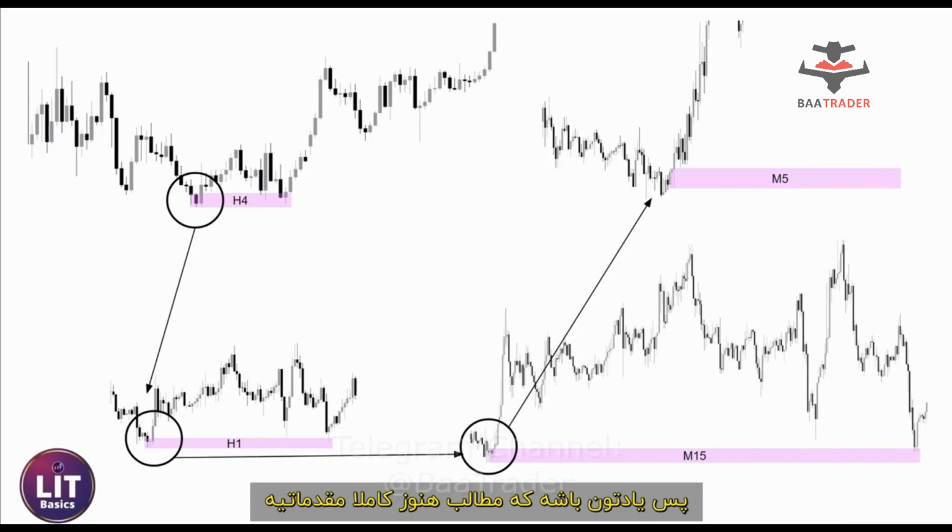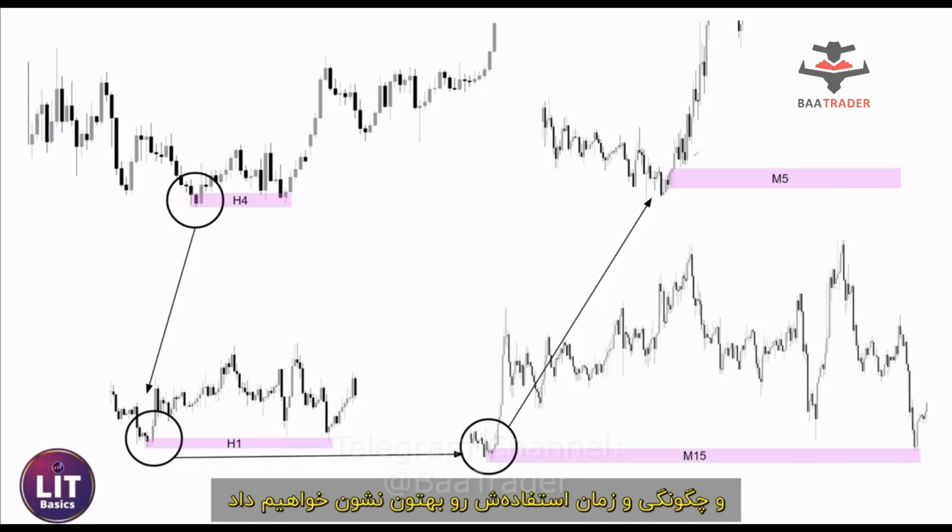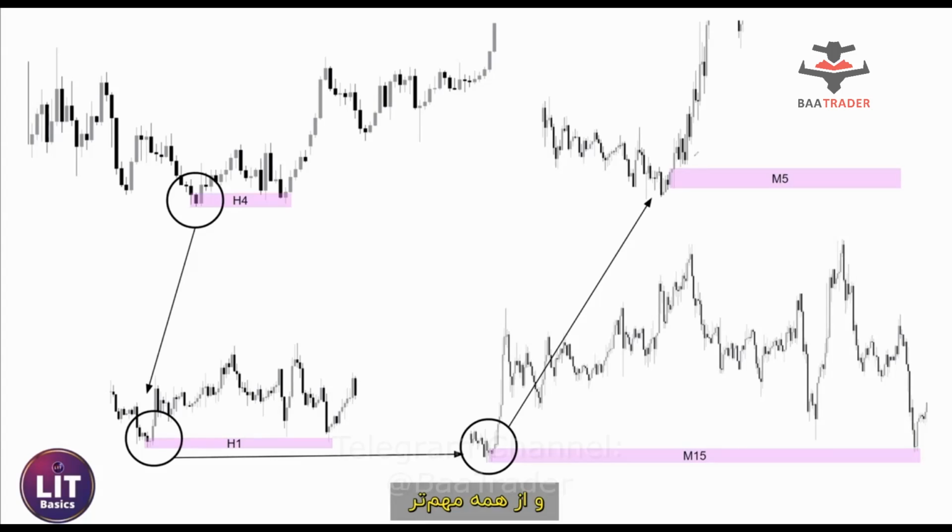And still keep in mind, everything is still very, very basic, but of course it will have a very big role later. And we will show you how to use it and when to use it. And most importantly, when not to use it. Okay, so keep that in mind, very important.